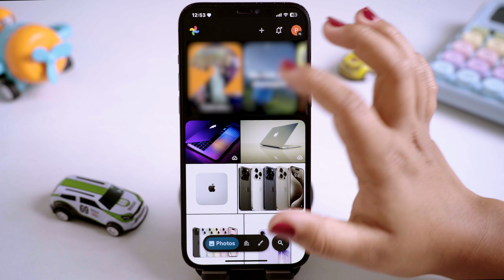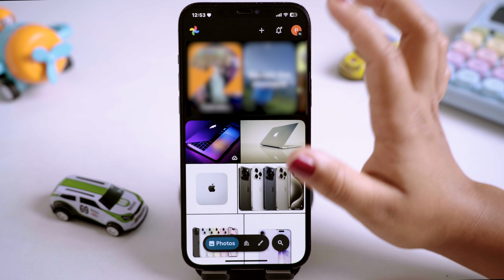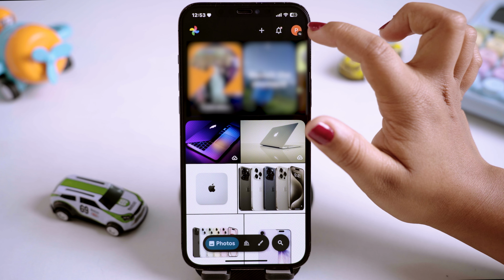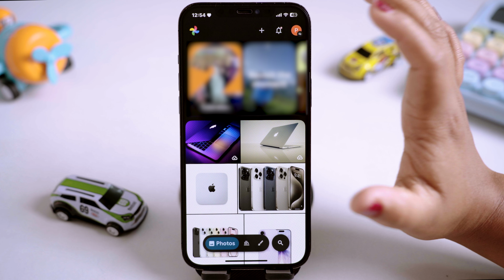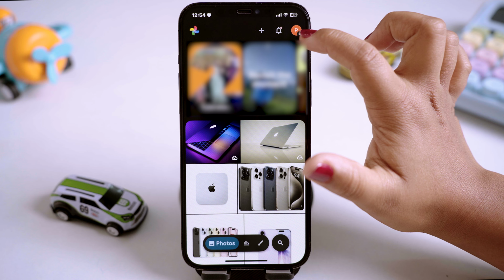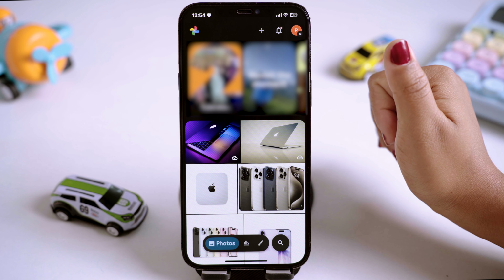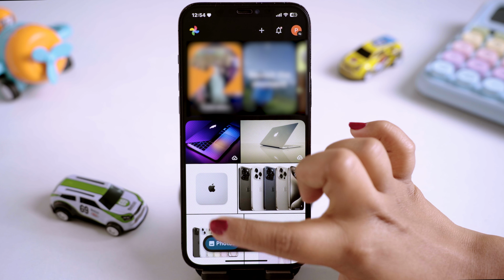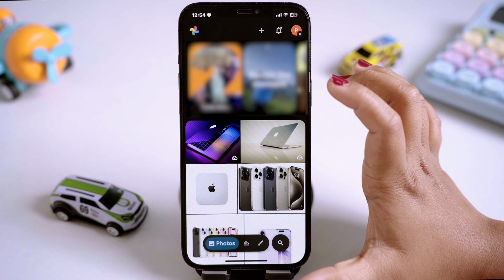And then from here, you can see this is your current gallery. From here, make sure that you are on the specific account that you want the backup to. So right now here you can see this is my profile and I am good. So after doing that, here you can see these are all of the photos in my current gallery.